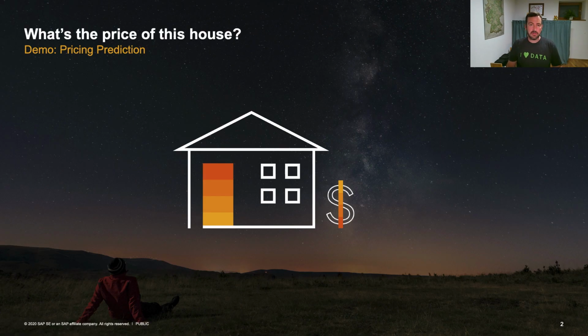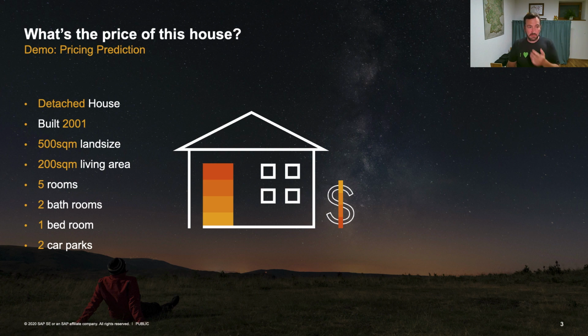So the demo will be about a house prediction. If you see that house here, what do you think the price of that house would be? Because you have no clue, because you're missing information. So I'll give you some information. That is a detached house. It's built in 2001, 500 square meter land size, 200 square meter living area, and 5 rooms. Do you now have a better idea of what the price of that house might be?